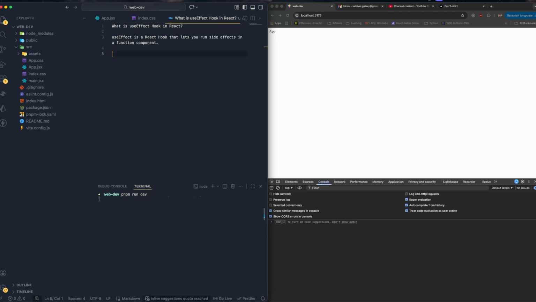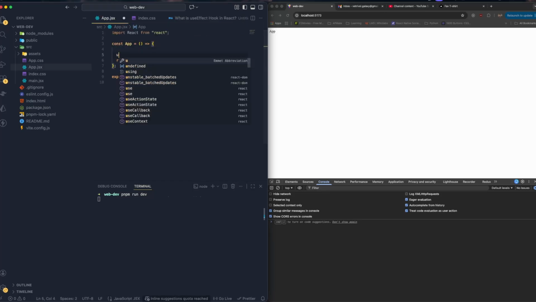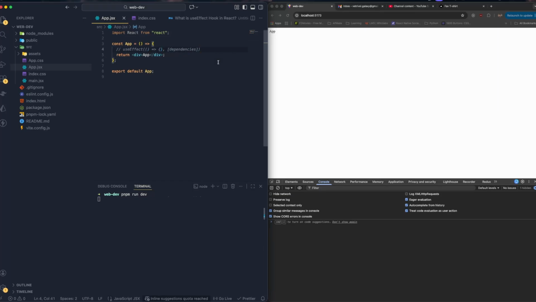So here you need to understand first the syntax of useEffect. Basically, the syntax of useEffect is useEffect. The E should be capital, and it's a function. Inside that function, it's going to take two different parameters. The first parameter is going to be an arrow function, and the second parameter is going to be the dependencies. This is basically the syntax of your useEffect hook, right?